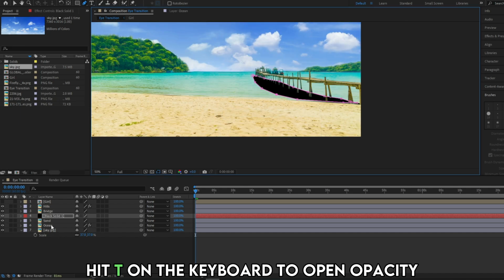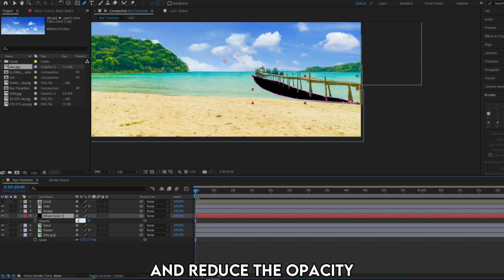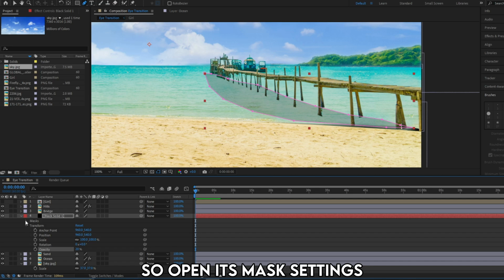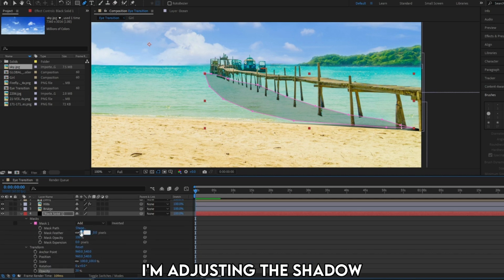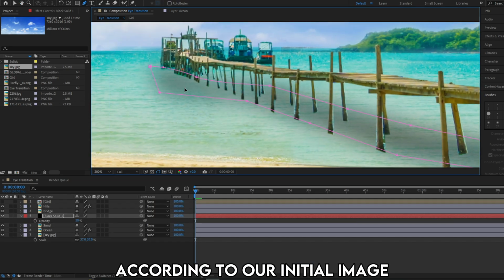Hit T on the keyboard to open opacity and reduce the opacity. Again, the edges look sharp, so open its mask settings and set a feather. I'm adjusting the shadow according to our initial image.